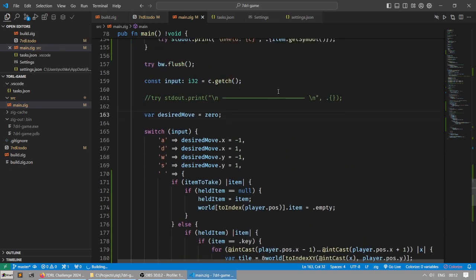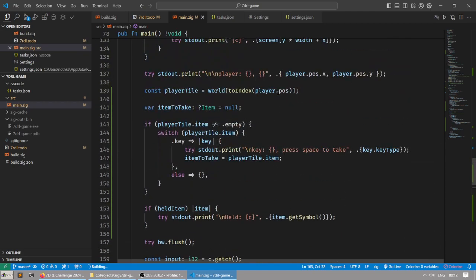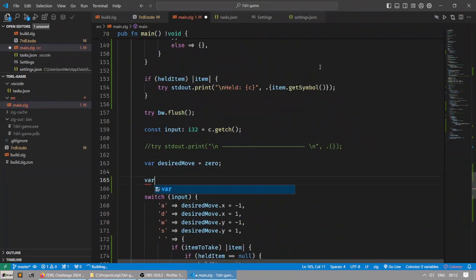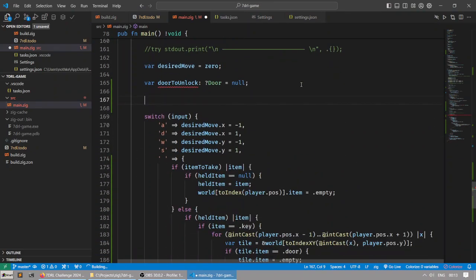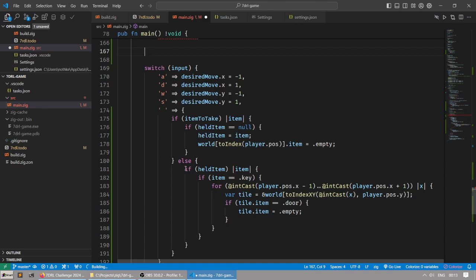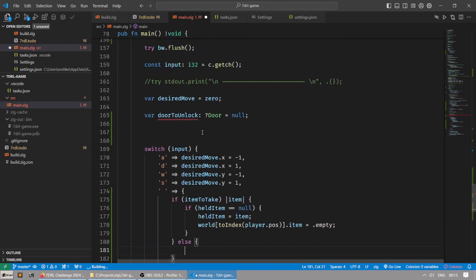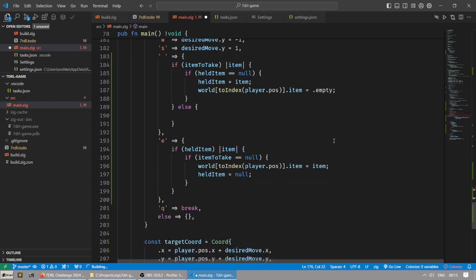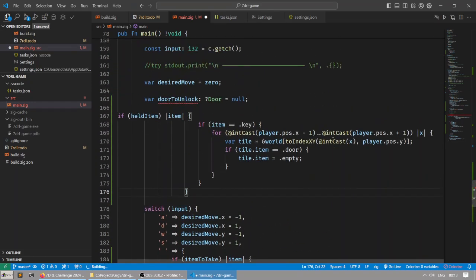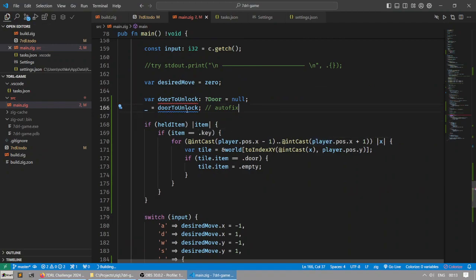Instead, I'm gonna have a door somewhere. Let's do a door to unlock. Okay, and this is gonna be a questionable door, which is gonna be null. And then we're gonna put this above the whole thing. I'm just gonna copy it over here. Beautiful. And can you, yes, okay, door to unlock.